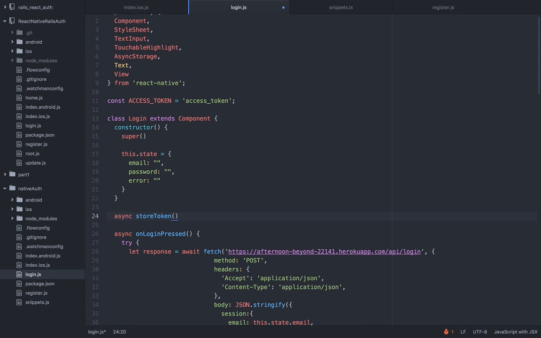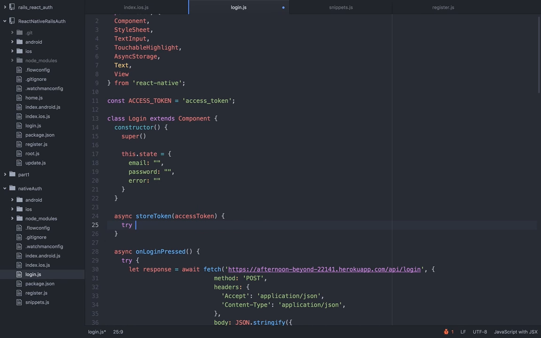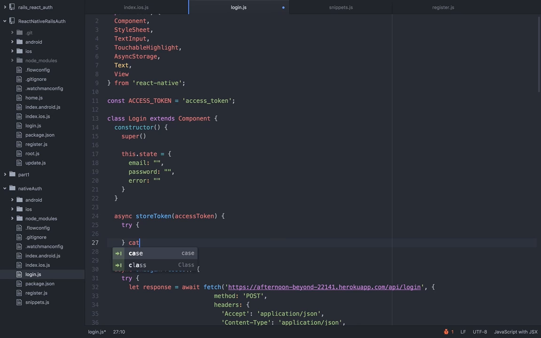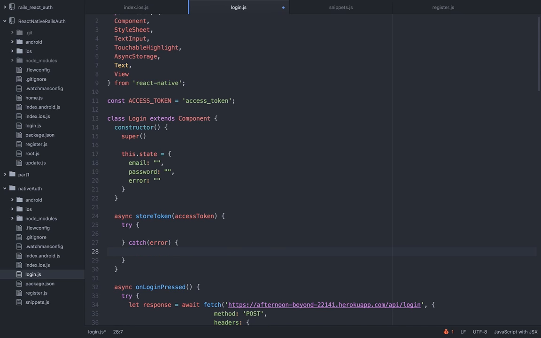And it's going to accept an argument, which is going to be the access token once the user logs in successfully. Okay? So it's going to be access token, and first we need to try. So this should be familiar, and then we need to catch. In this case, it will throw the errors for us if there are any. So console.log, something went wrong.